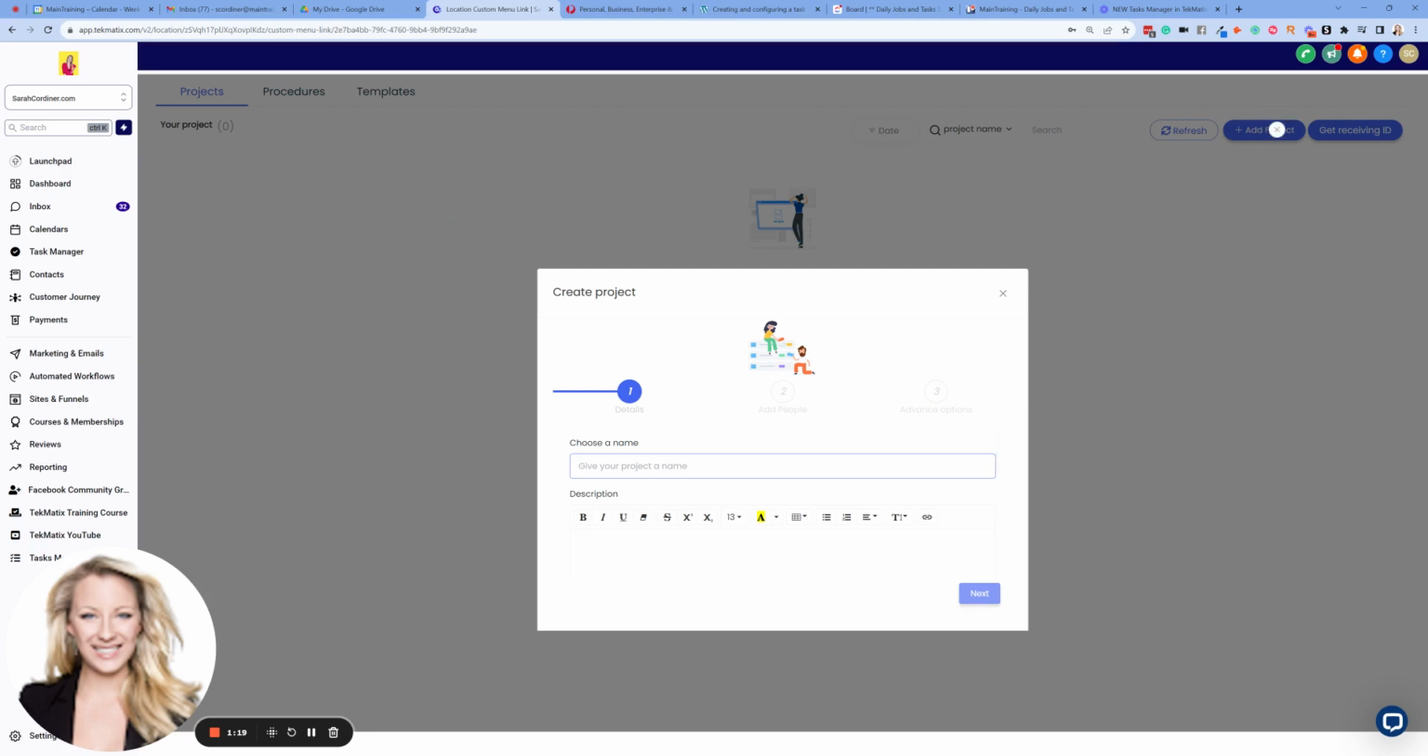We can then go and create new boards, new projects for special projects we might have for clients or internal projects like a rebrand, for instance. So I'm going to call this sarahcordner.com daily tasks. Daily tasks. All right, I'm just going to call that. This is the board for all repeating tasks.